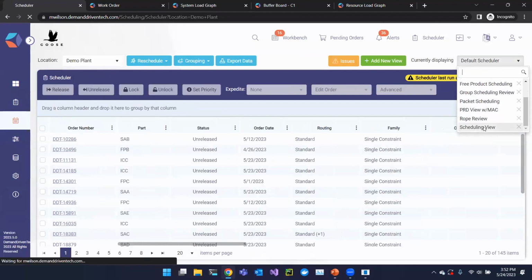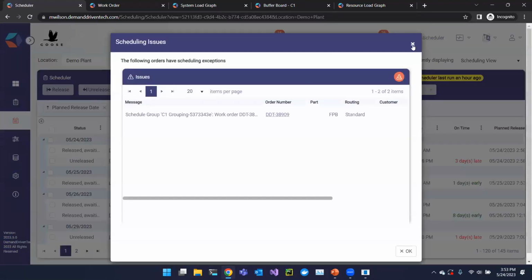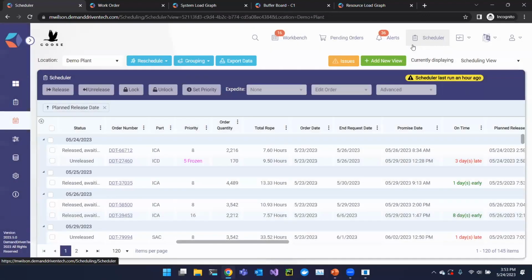So whenever you run the scheduler, it starts off by backward scheduling based on an end request date that's provided through the work order file, or however you have it imported. And the way that it works is that it will try to make that work order as early as possible. If it can't be on time or early, then it will forward schedule that order as early as possible. And it'll give you a promise date based on that.